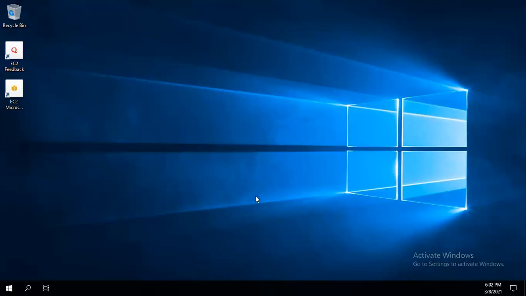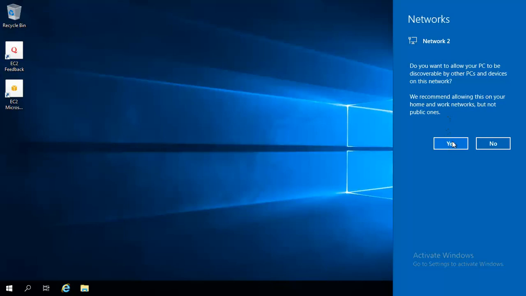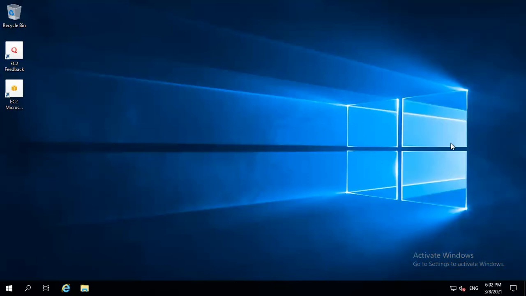All right. So this is a server. But you can install your software on it, right? It's like Windows 10, but this is Windows Server 2019, if I'm not mistaken. So it is the same. Just accept the network there.